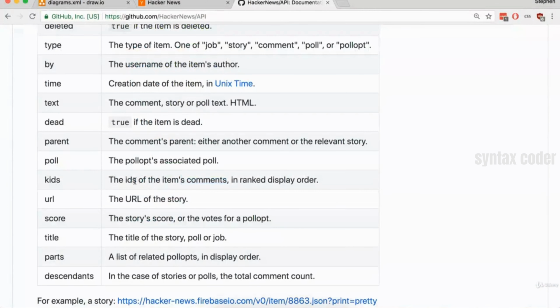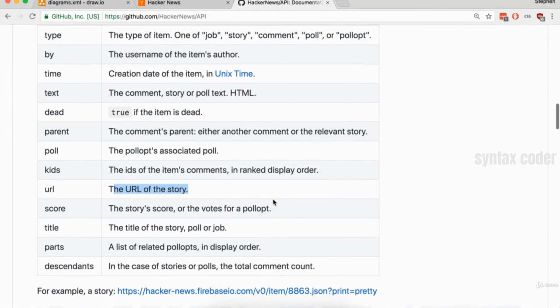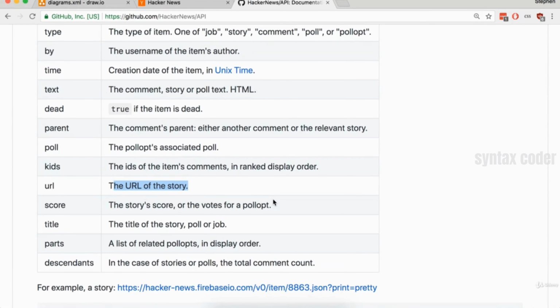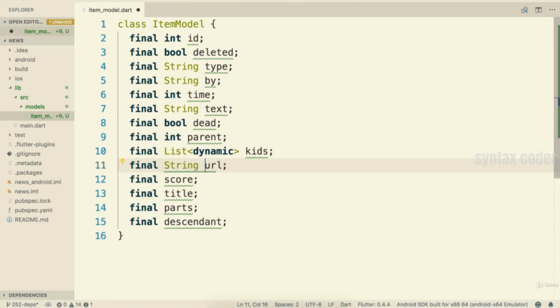The URL is going to be the URL that a story is referencing if it is a story about some particular link. So that will be a string. The score is going to be the number of upvotes that this item has received. So that will be an integer. The title is going to be the title of the story. For a comment, title will be undefined or null. So we'll make that a string.